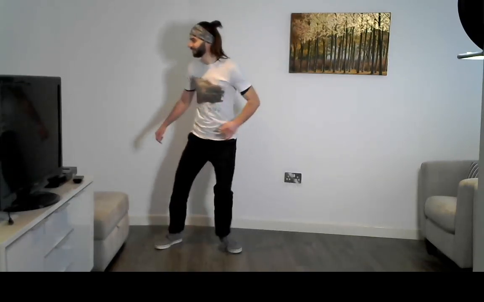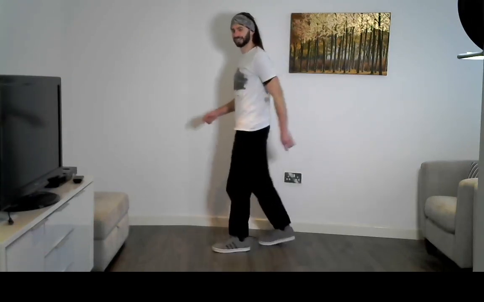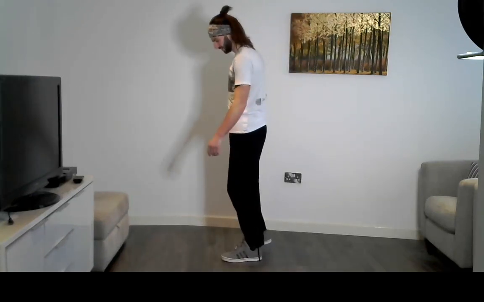Push off, and then behind. So that's going off, pushing off the front leg. We can also push off the back leg. It's going to look like this.